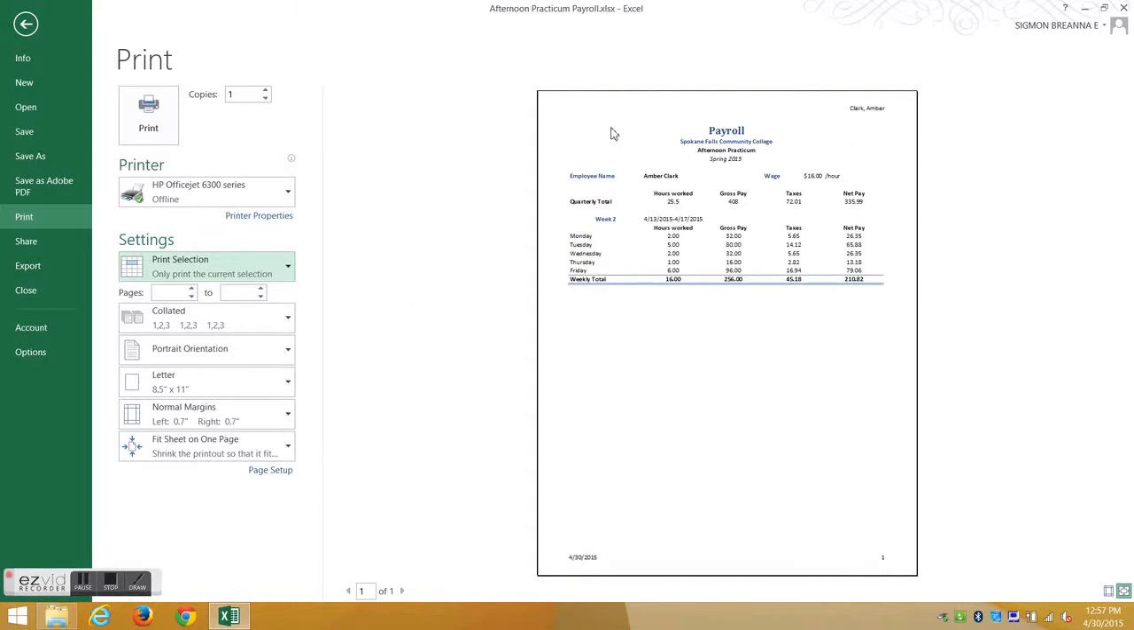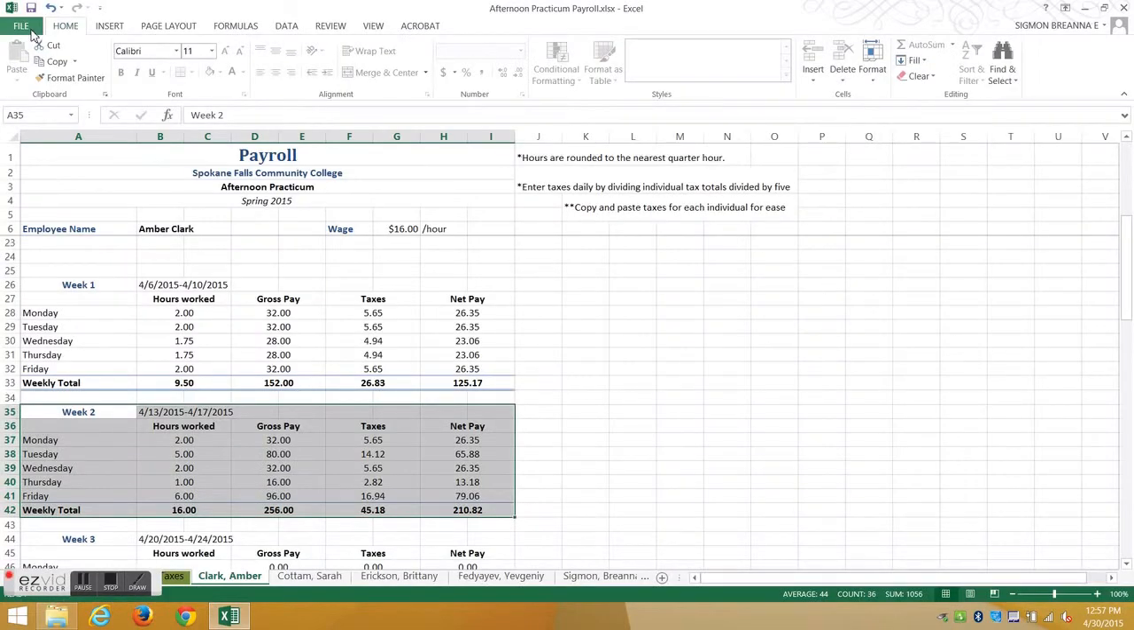So what it does is I have it set up so all this top stuff will print no matter what, and then the bottom stuff is what you highlighted and asked it to print. And right here it tells you she's going to get paid $210 this week, and at the very top it's telling you how much she has worked this quarter, how much she has made, how much she paid in taxes, and how much she has made overall. So basically from here you'll just press print, and I'm not going to press print right now, but you would print it and Amber's would be done.